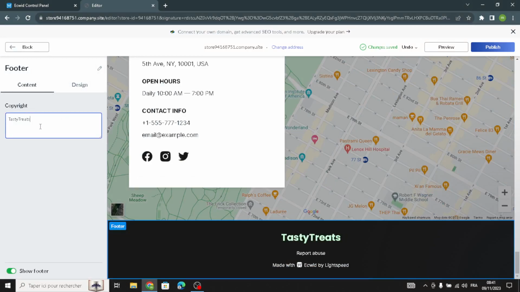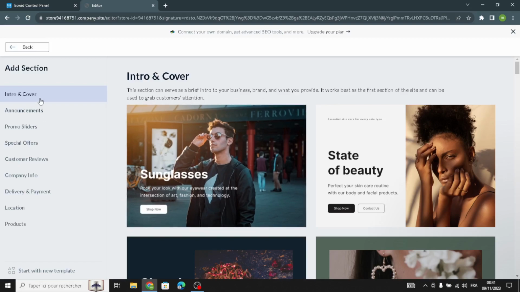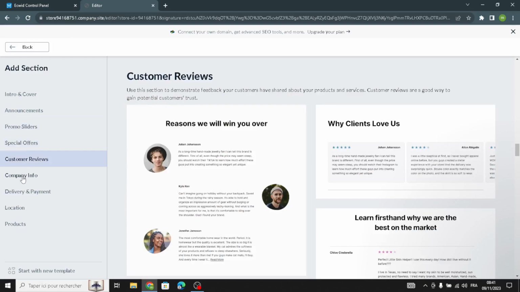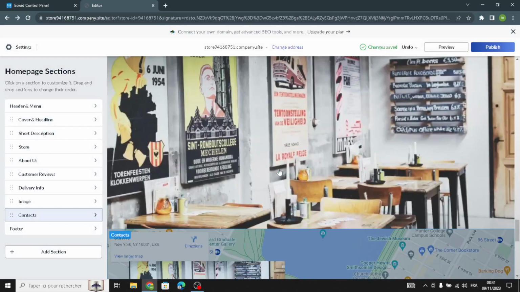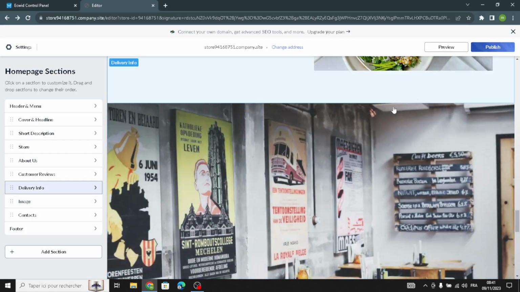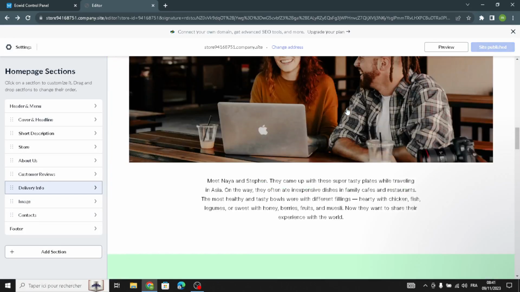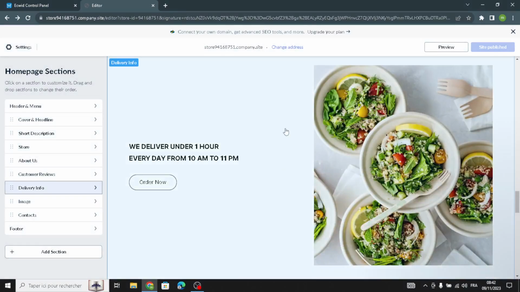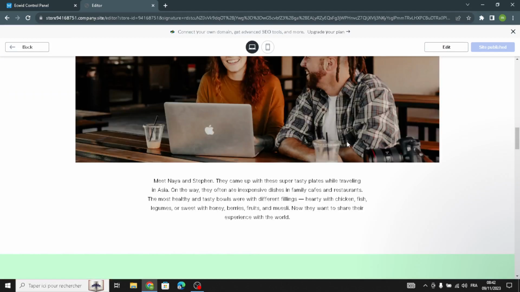Enter your company name for the copyright. That's it. If you want to add something new, you just click here at section, and you can select what kind of sections you want to add on your homepage. So that's it. If you're done, you can just publish your website. Now your site is published, you can start selling, you can start your business. Okay, if you wanna view the preview, you can edit it from here.